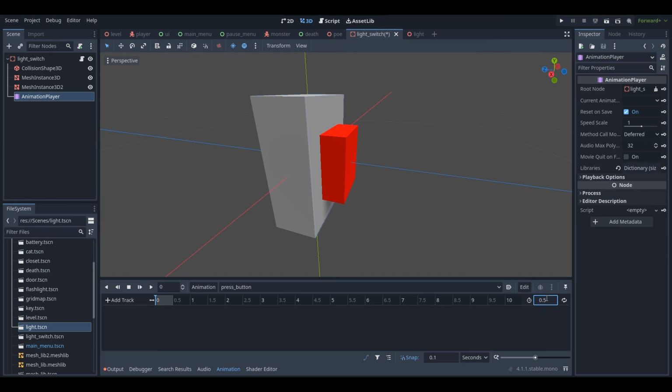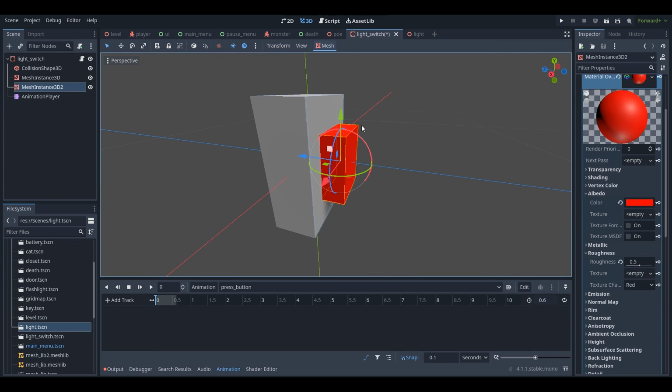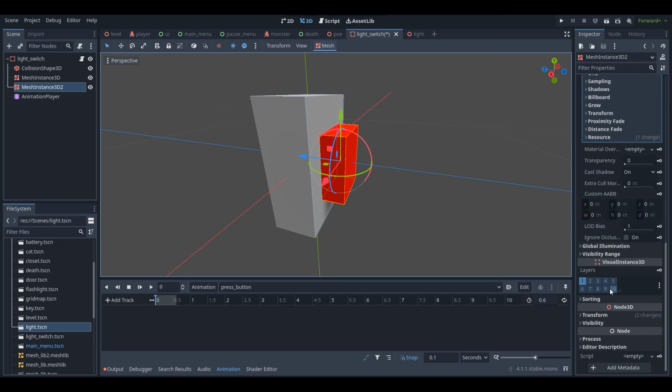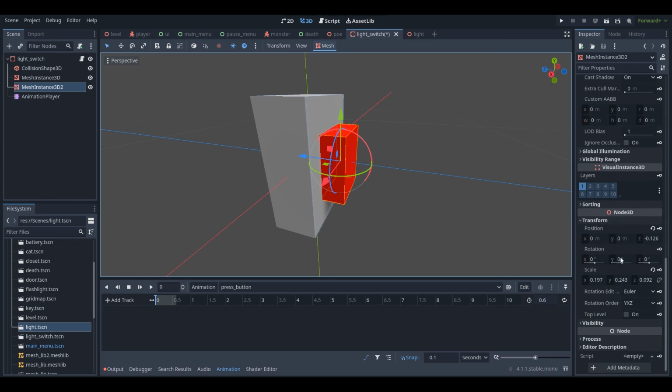I'll make this animation about 0.5 seconds long. It doesn't need to be long at all. In fact, I'll make it 0.6. So at the very start of the scene, I'm going to go to my actual button mesh here, go down to transform, and add a keyframe into the animation player for the position. So just select keyframe, create reset track, go create, and boom.